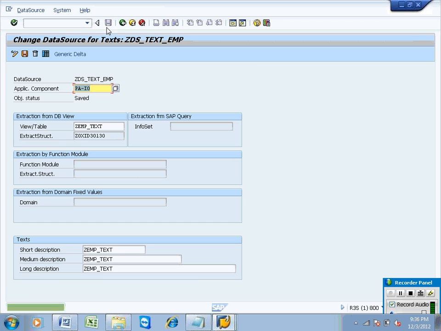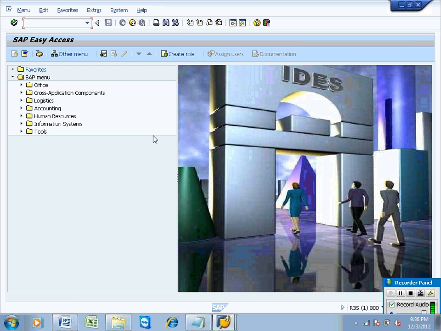Now save the data source. Now the data source is created successfully, and this is the extract structure generated by the system. Along with the extract structure, the system generates an extract log. And if you want to know this information, then you can select this data source, and we have a transaction called RSA2.